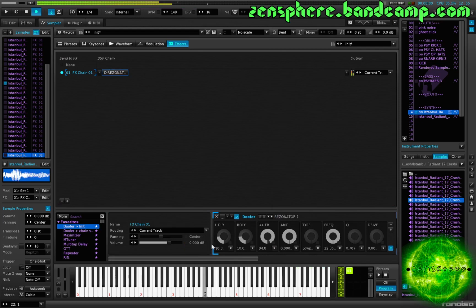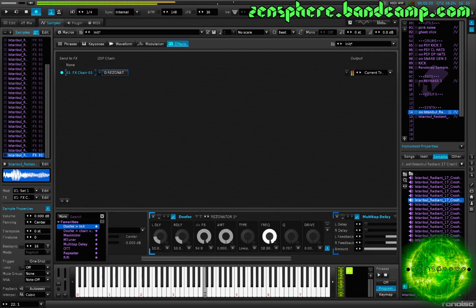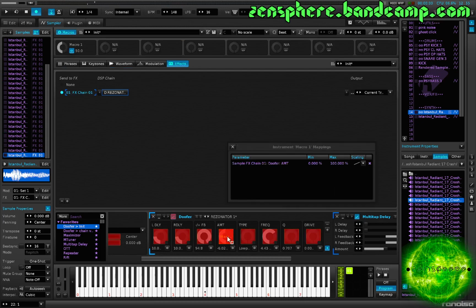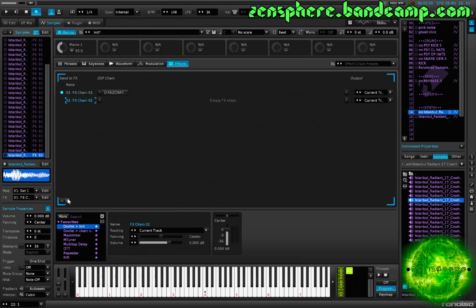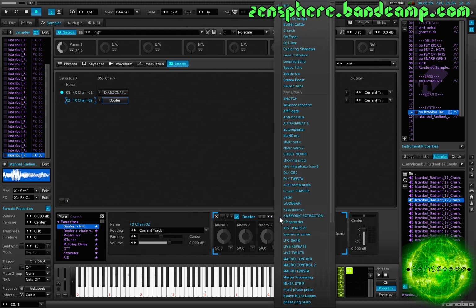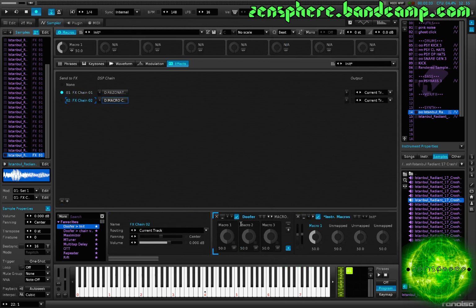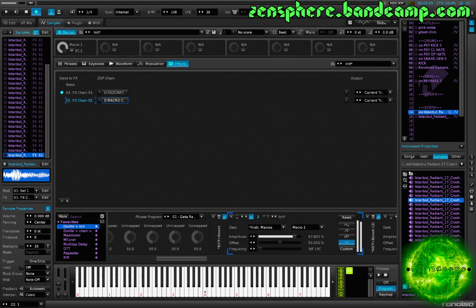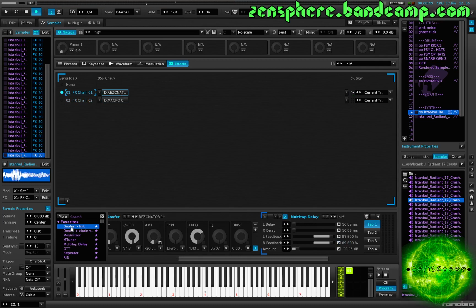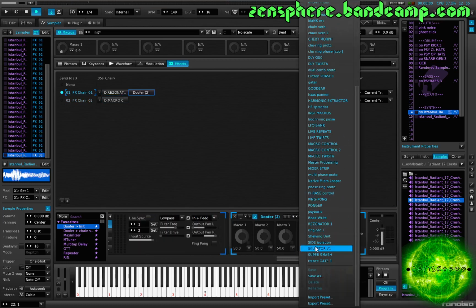I'll throw a resonator on here. And let's tie this amount to a macro. And we will modulate that. And throw some effects on here.